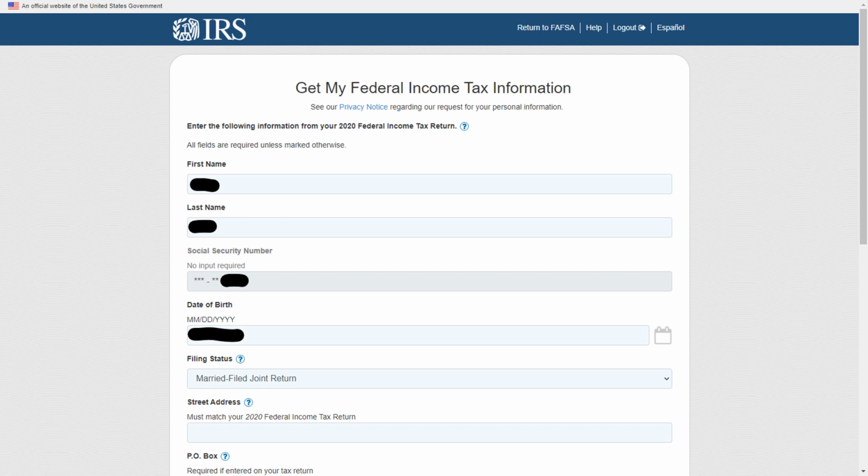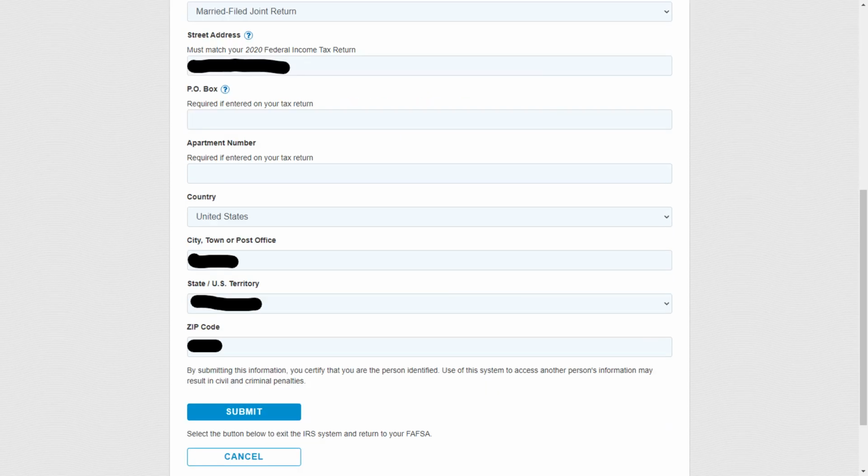Review the parent's first name and last name to ensure it matches what appears on the 2020 tax return. Enter the street address exactly as it appears on the 2020 tax return. If a P.O. box was used, enter the number within the P.O. box field. If an apartment number was indicated, enter it within the apartment field. Enter the city, select the state, and enter the zip code as reflected on the 2020 tax return.